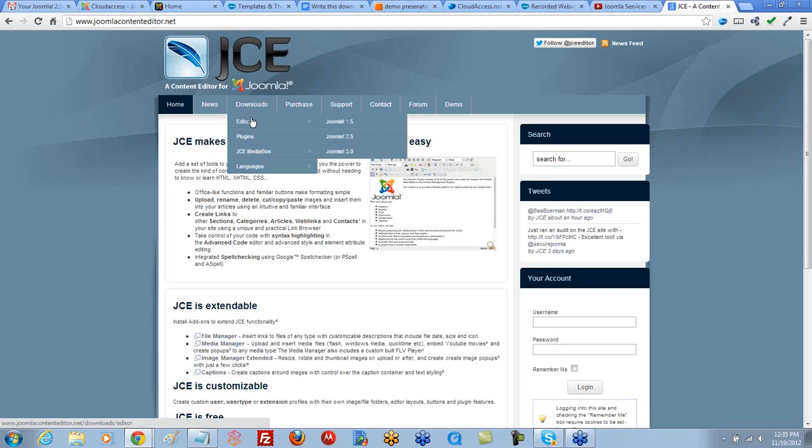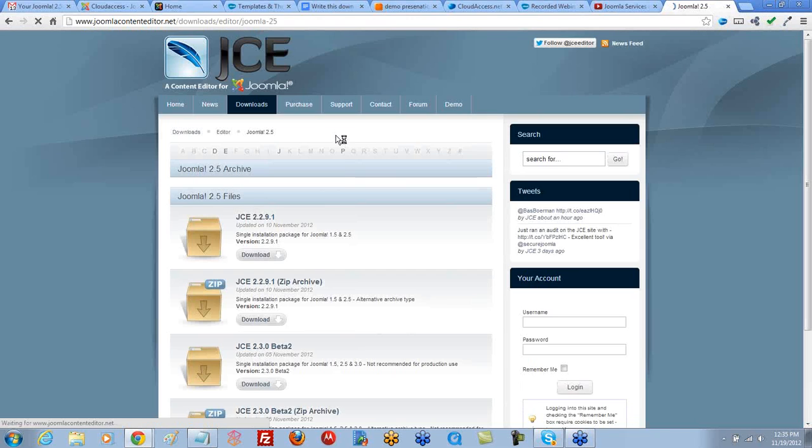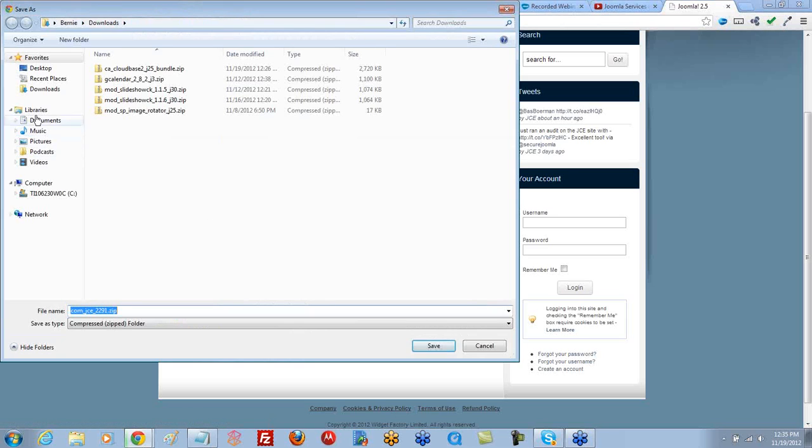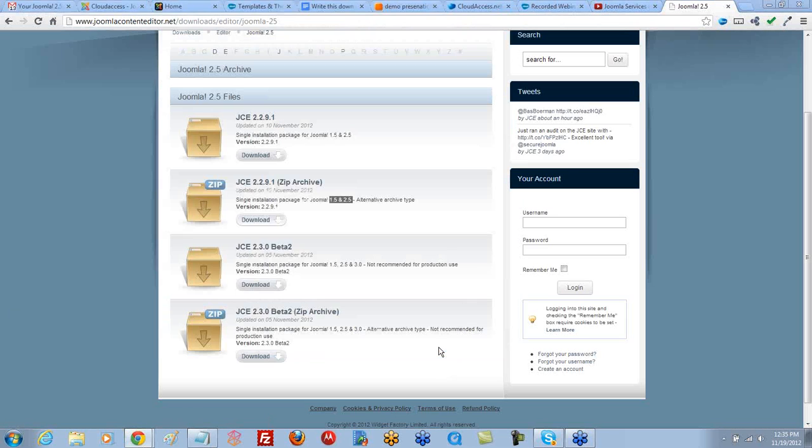We're going to go to Downloads, Editor, and go to Joomla 2.5 because that's the version we're using. Select this. I'm going to get the zip file. Oh, here's the 2.5. Now this is 3.0, which is beta. We don't want the 3.0 beta. Actually, this is 2.5 and 3.0 beta. I'm going to go ahead and go with the 2.5 version here. I know this one works in my site. It is a zip file. I'm going to download this, put this in my folder here, and save.